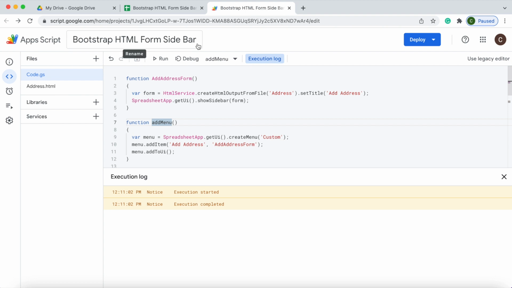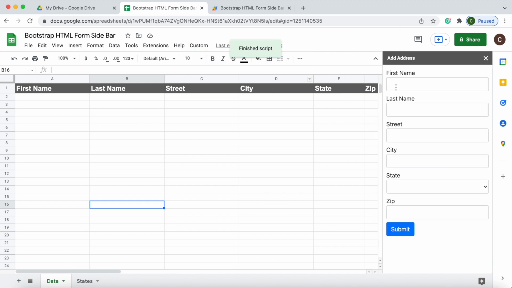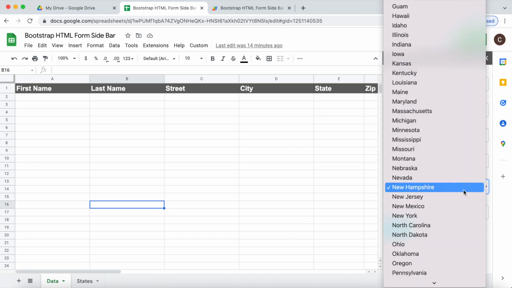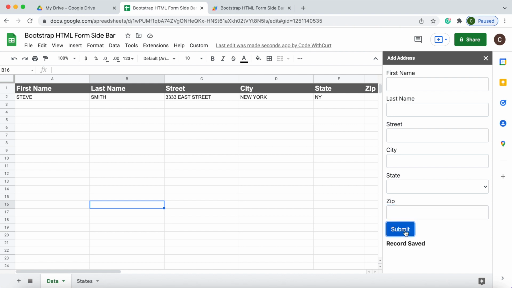And that is executed. Now if I go over to my Google Sheet, I'm going to see my custom tab up here. I'm going to hit add address, and then from there I can add my address in. Select my state, and then my zip. Hit submit. There it is, added.